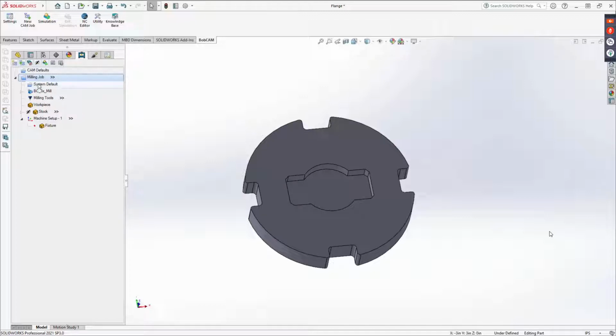So under the milling job, you have system default. Now those are the templates that I was telling you about. So that's your settings template. You have your machine you're using, and if I expand that, I see my post processor for that machine. We have our milling tools. Now, if I right-click on this, we're going to have the tool crib.